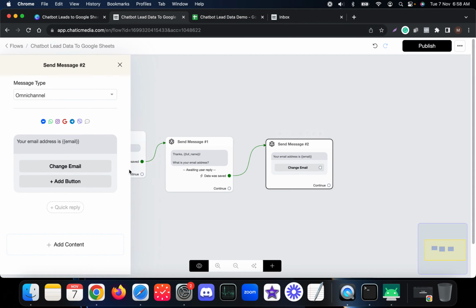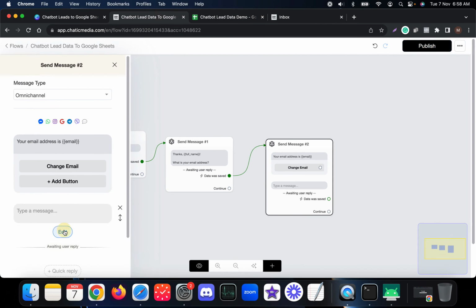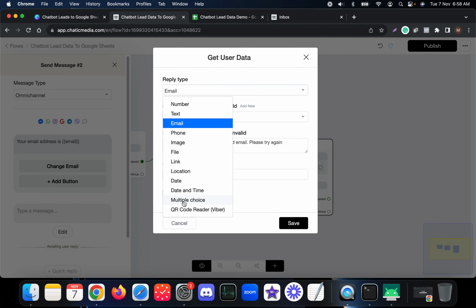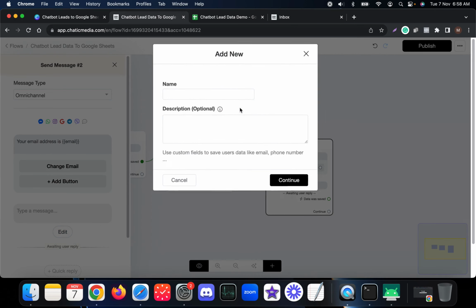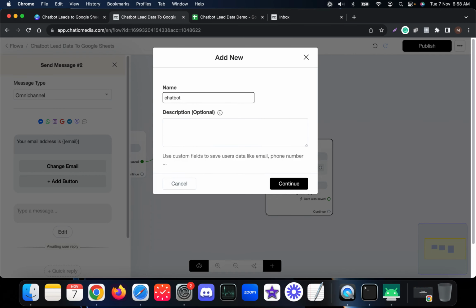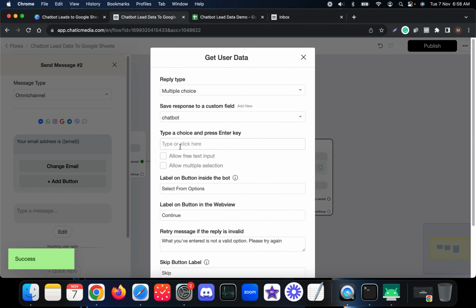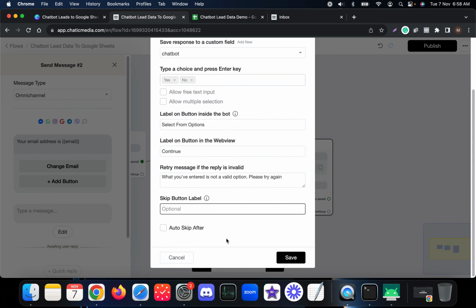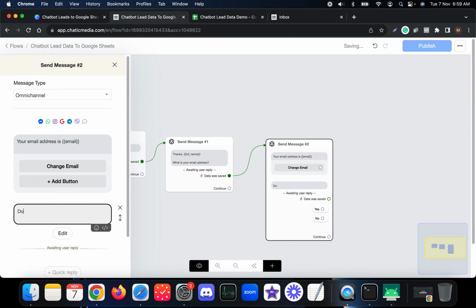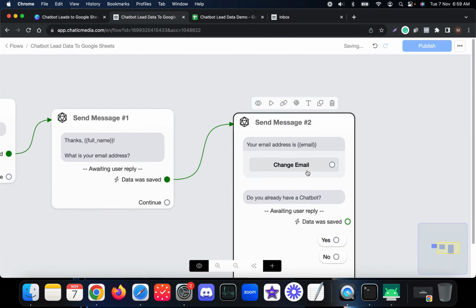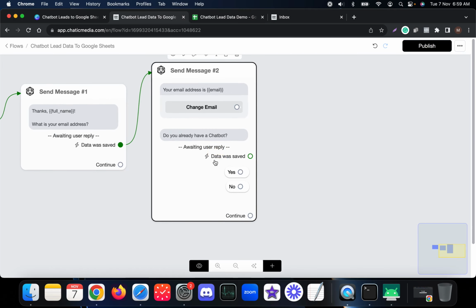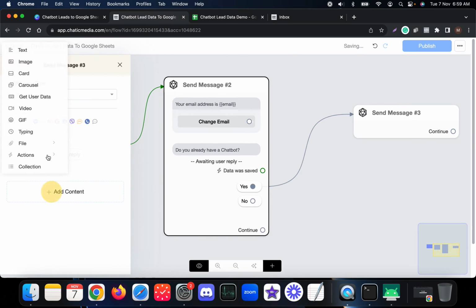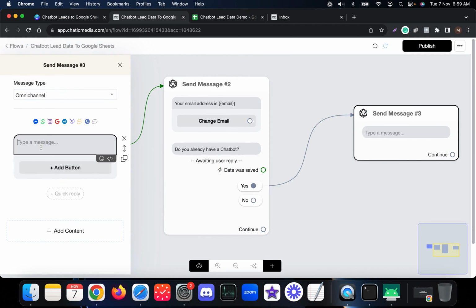After that we want to ask them whether they are actually using a chatbot or not. Here you can use multiple choice, and you can add chatbot, create new one. Let me use yes, no, and here the skip button should be deleted. Here, do you already have a chatbot? Simple as that. Once the email address is saved, we want to ask this question, do you already have a chatbot? And we want to say thanks, that's it.